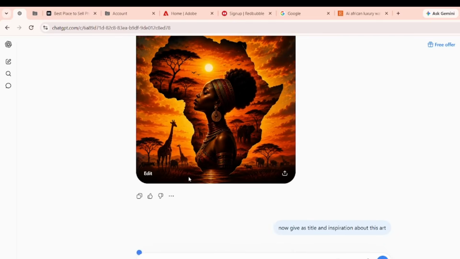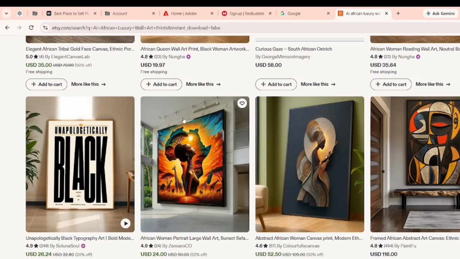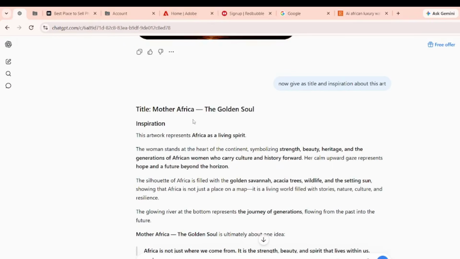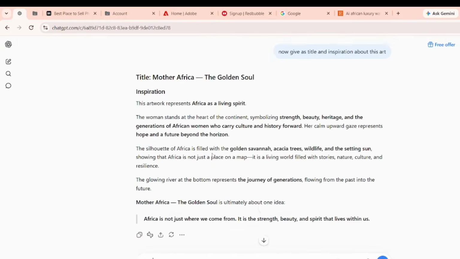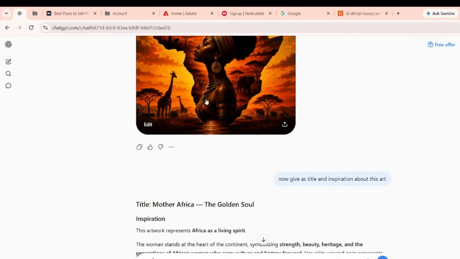Yes, so what you are going to do is frame this kind of digital product, as we just saw on Etsy here. Look at how he has framed it on the wall. You are going to do exactly the same thing, right? So let's come back here. The title is The Mother, the Golden Soul, and ChatGPT has also given out the description and title regarding the digital art we just did.